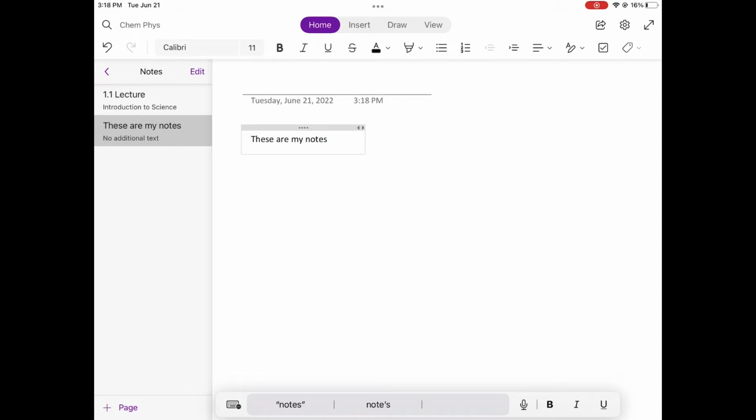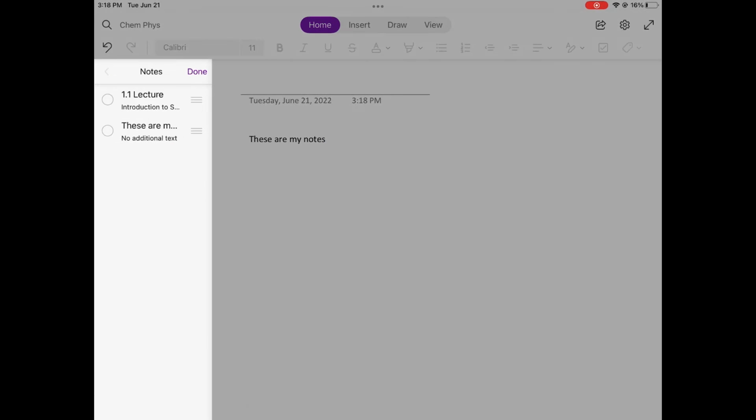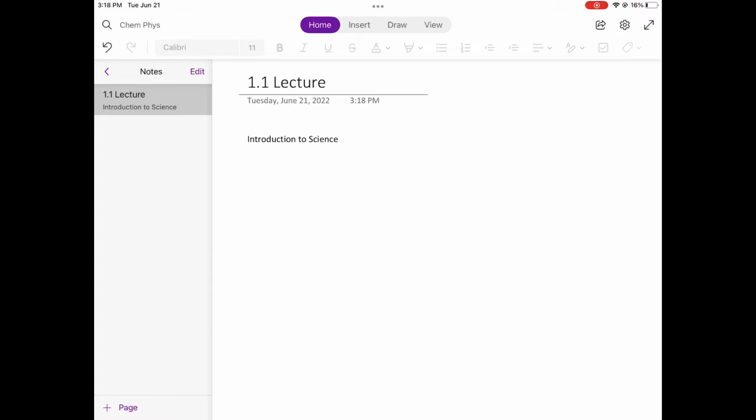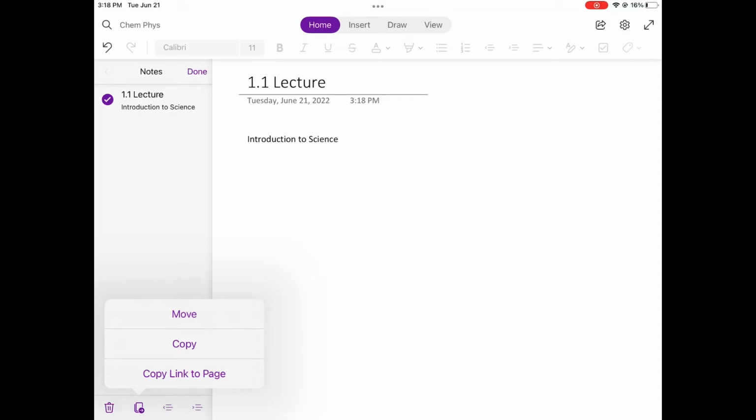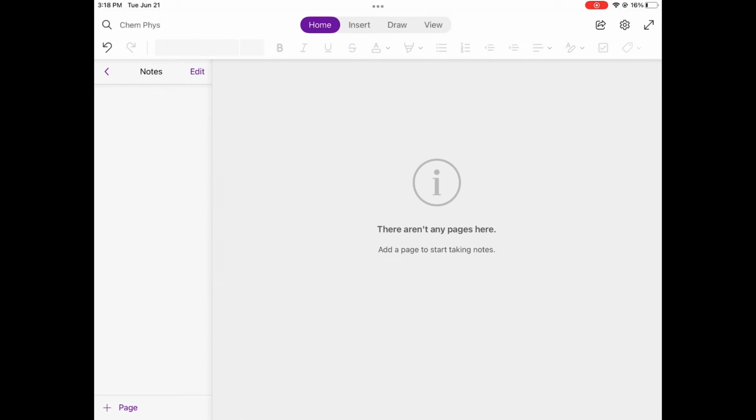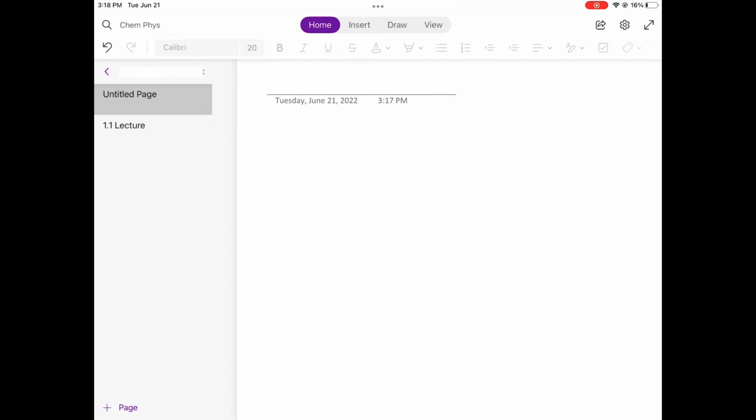To delete a page, I'm going to click Edit, and then I'm going to select the page I no longer need, and I'm going to click the trash can down in the bottom left-hand corner. I can also use Edit Select to move it if I accidentally started notes in the wrong section of my notebook. I can just move it into another section. So I go over to DQs and there's my notes.